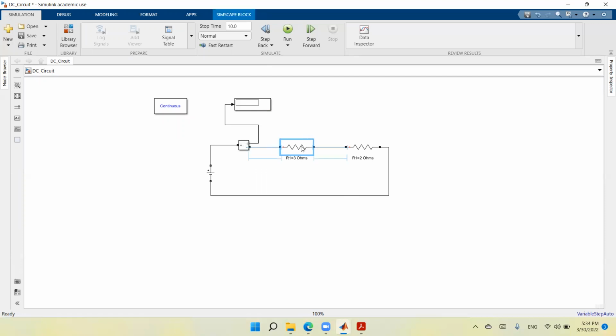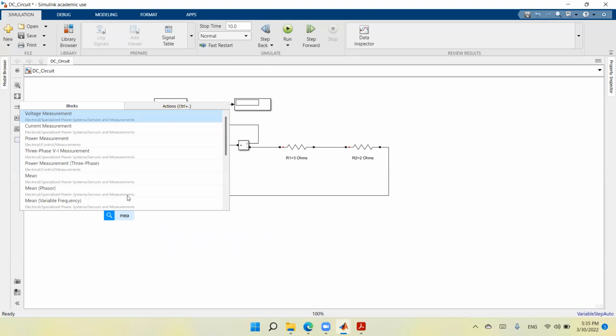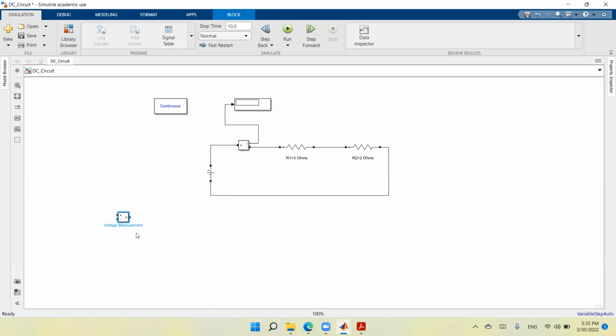Now I know the current that is flowing through these two resistances and through the source, but I want to measure the voltage across all these elements: across the source itself, across the resistor R1, and across the resistor R2. So let me type here, correct this to R2. What I need is a voltage measurement device. Again, you can go through the library or you can double click anywhere and start typing measurement. So you will have voltage measurement. I want this voltage measurement.